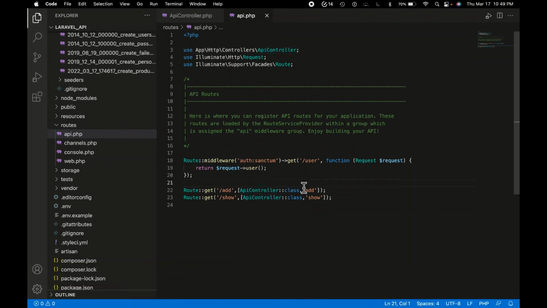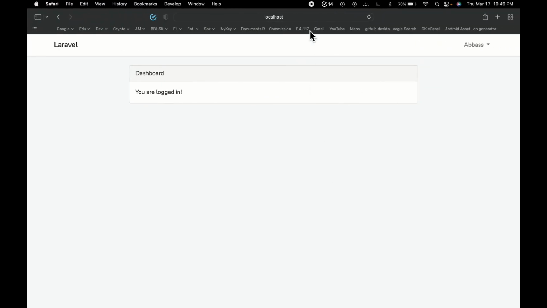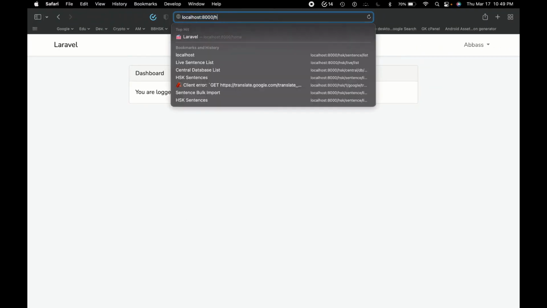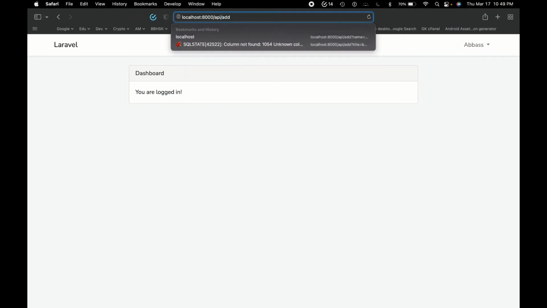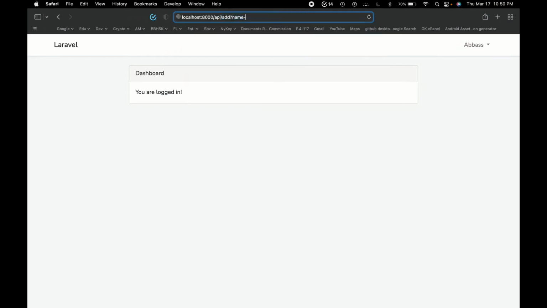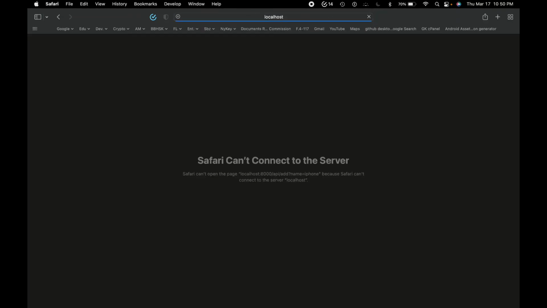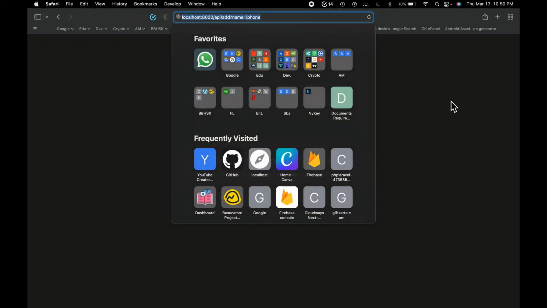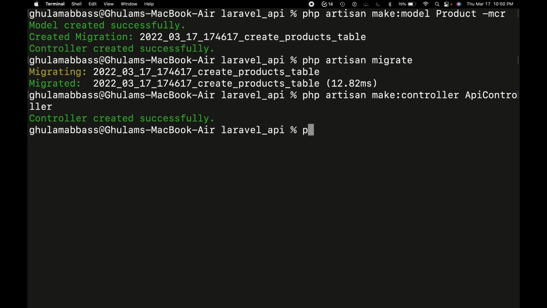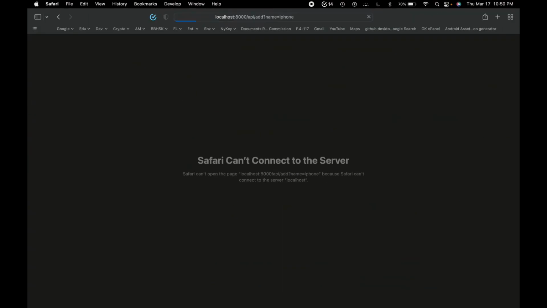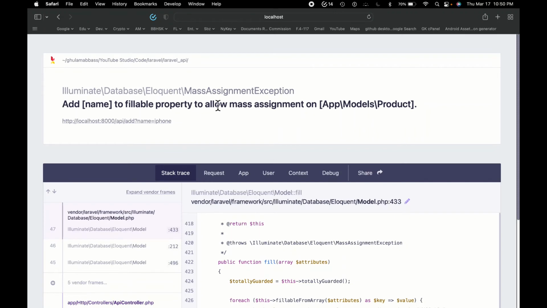So let's go ahead and run the project. Here we have this project, and I'm gonna go to api/add, and the name of the product is iPhone. Press enter. Cannot connect to the server. Alright, so we need to run the project. Here php artisan serve, and then go back, refresh. This is showing an error.